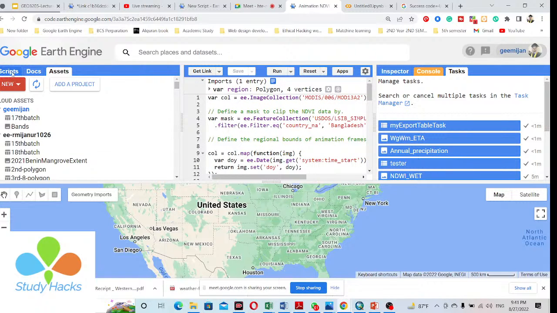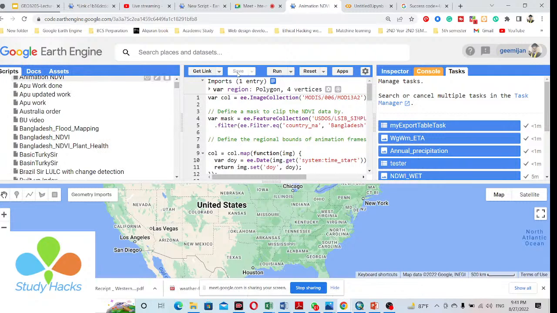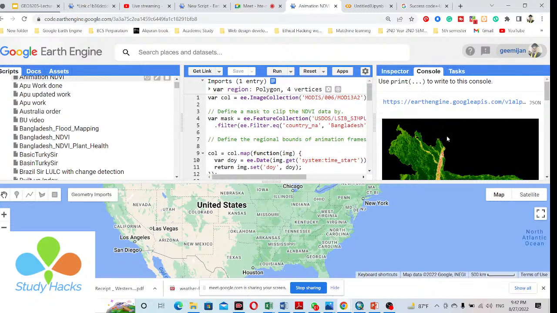I already saved this code, so that's why it looks like this. When you want to save, you simply click save, put in the name, and save. Saved code you can easily work on anytime for any modification. So run, and when you click that you can get the result. Mainly this code is for the NDVI animation.